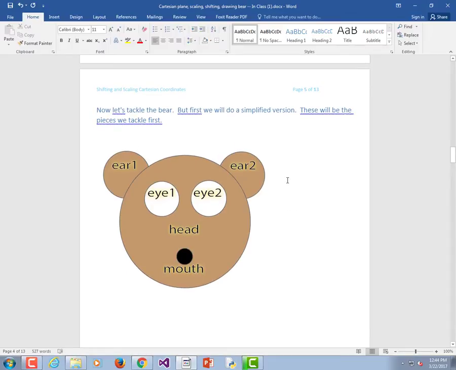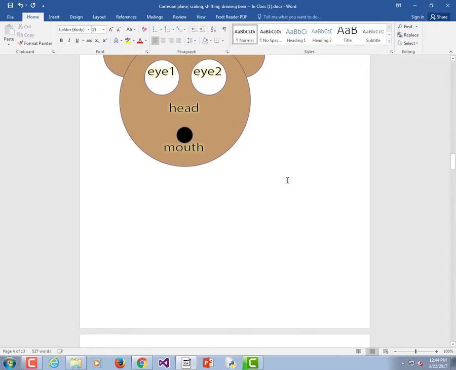So, tackle the bear. First we'll do a simplified version. We're going to do just a few of these pieces. Maybe not even that many. We'll see. And then I'm going to let you do the rest of them to finish the class, and then I'm going to give you a different shape, a tortoise, that I want y'all to do at home using the same library.